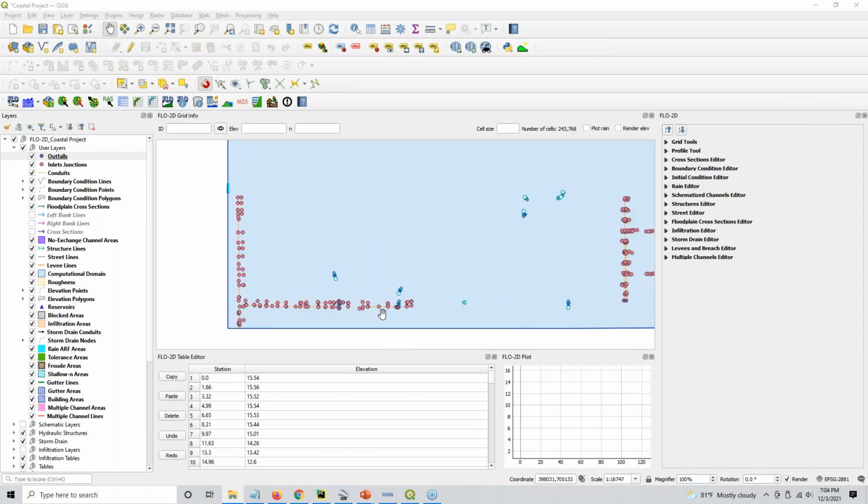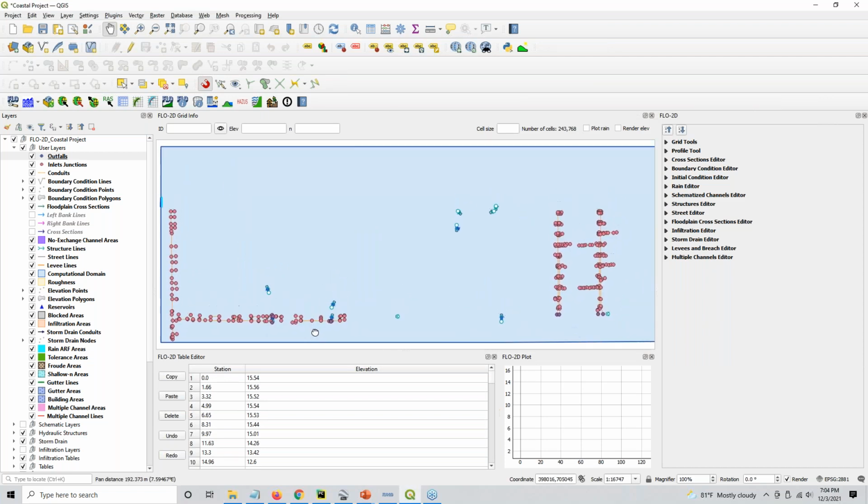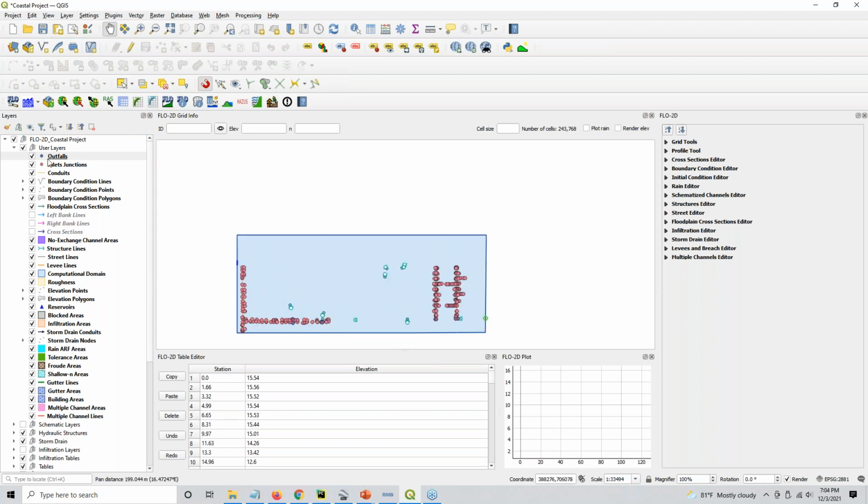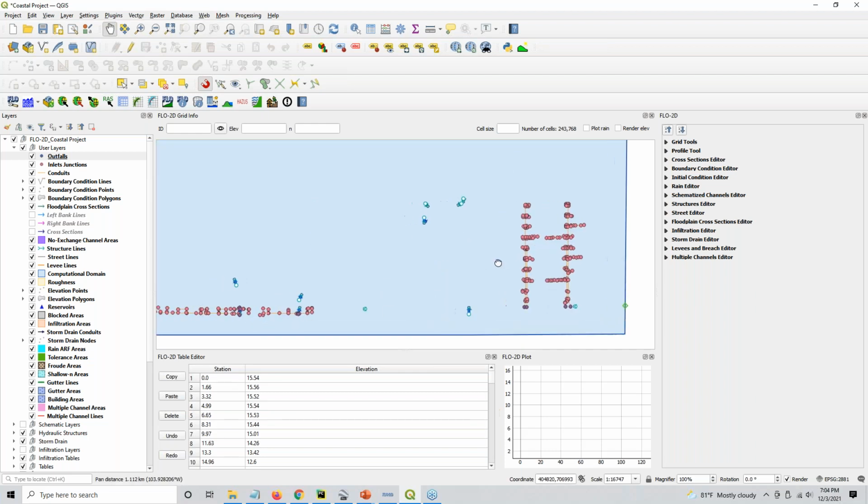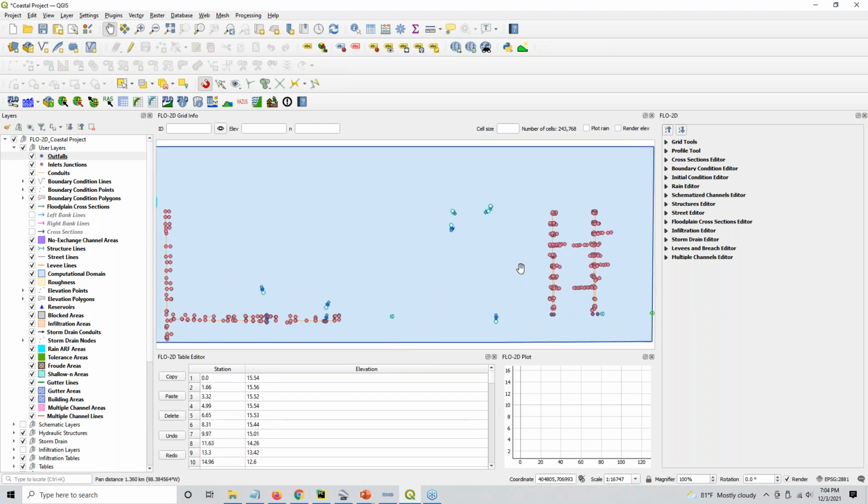These are inlets and junctions, outfalls, and of course, conduits. The conduits are the storm drain pipes, and the outfalls connect the water back to the Flow 2D grid at the outfall, and the inlets capture the rainfall. They're the catch basins. They capture the rainfall and allow that water to go into the storm drain system.